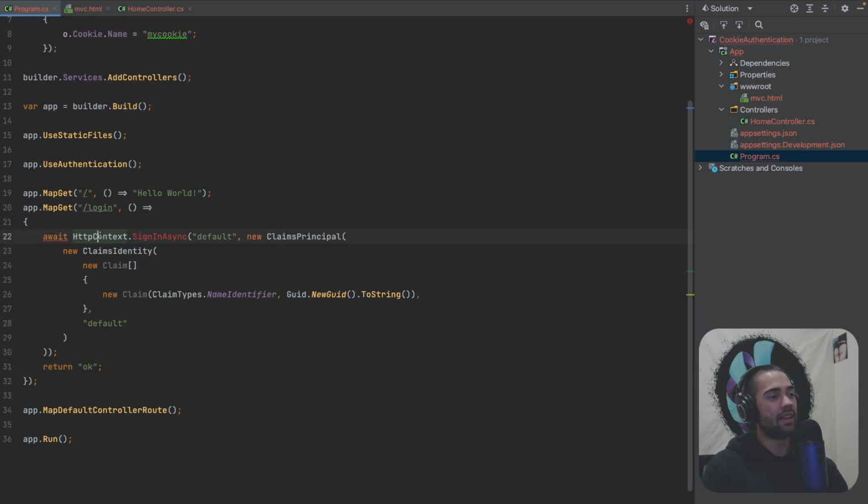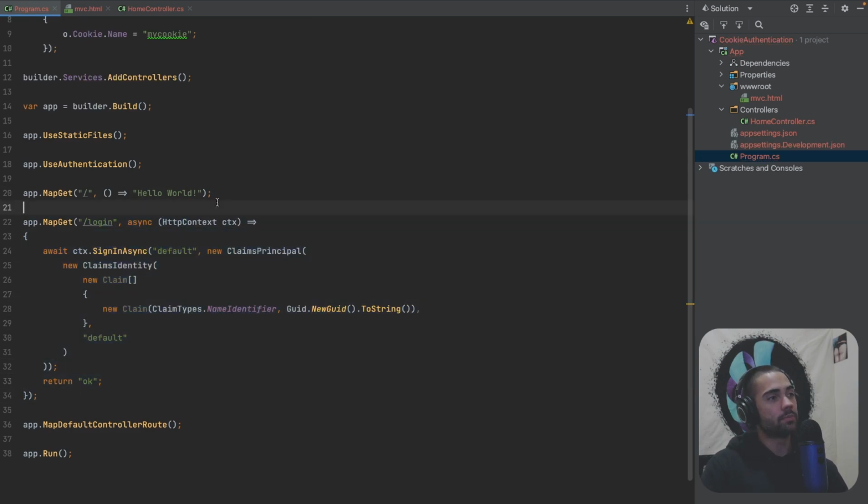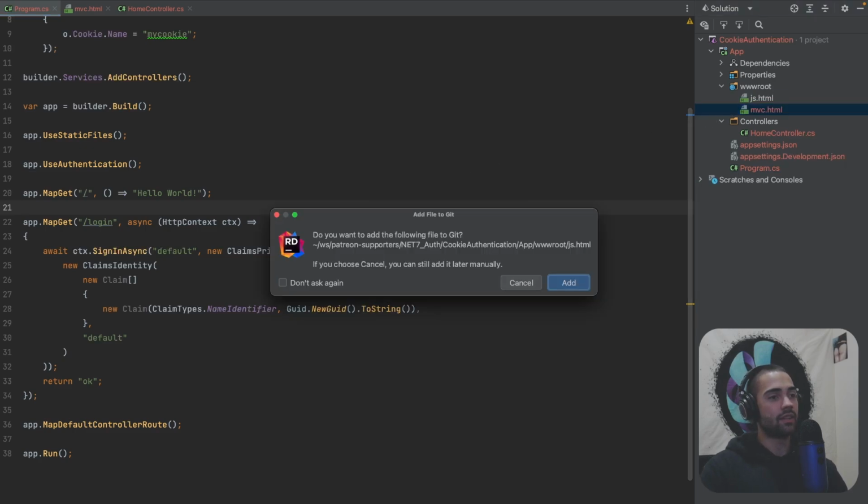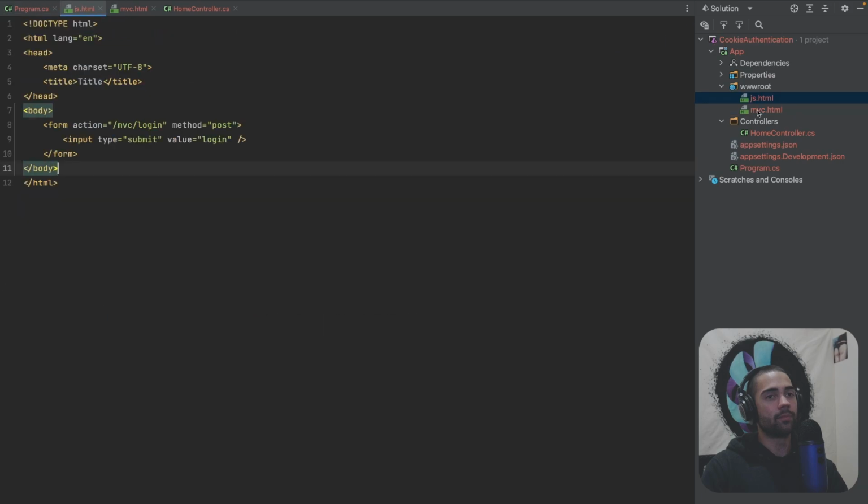I need the HTTP context for my ID to recognize. So by default, minimal API is capable of injecting HTTP context into the method over here. And now I can import sign in async extension function and make the method asynchronous. Now I can log in through this method using some JavaScript. Again, I can copy MVC, say that this is JS HTML, replace this with a script tag and put my JavaScript over here to sign in.